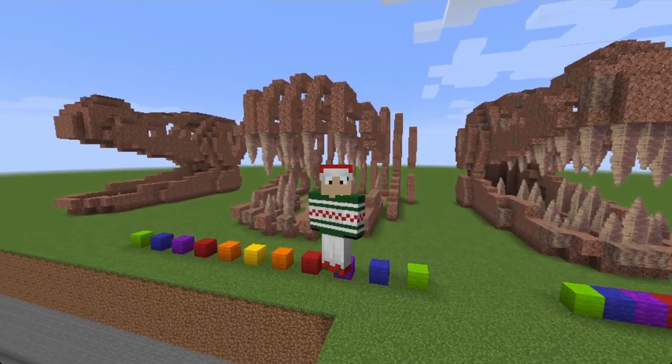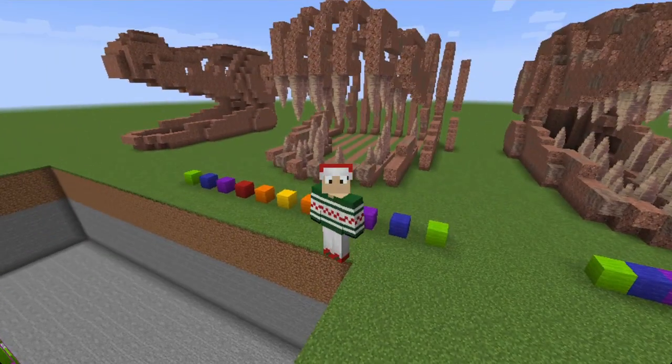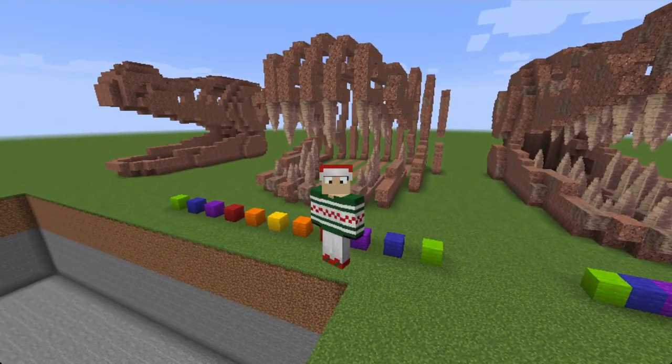They're going to stay for 5 seconds each, so you can pause the video, take a picture, and build it on your own.